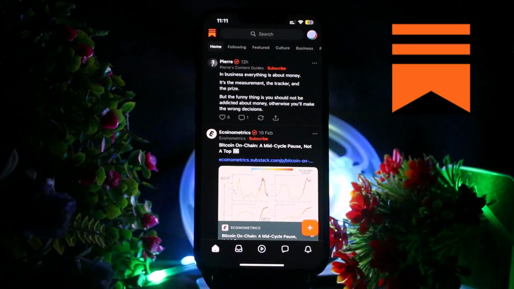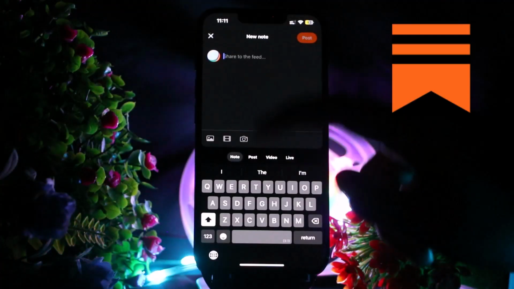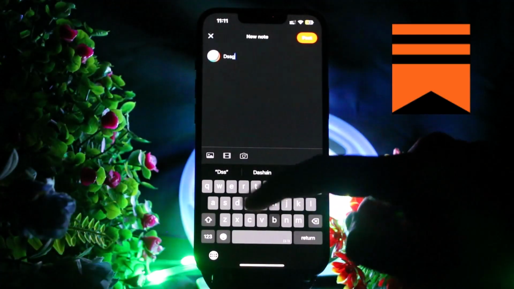Now to add a tag on the post, you need to simply click on the plus icon and create a post first. So I'll simply do all of it.